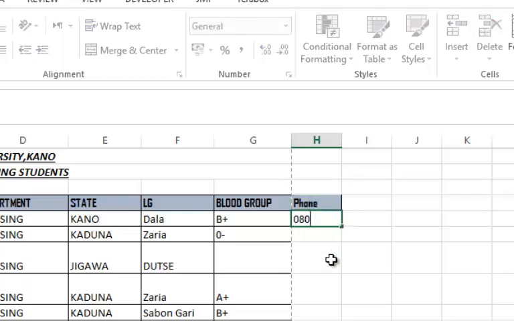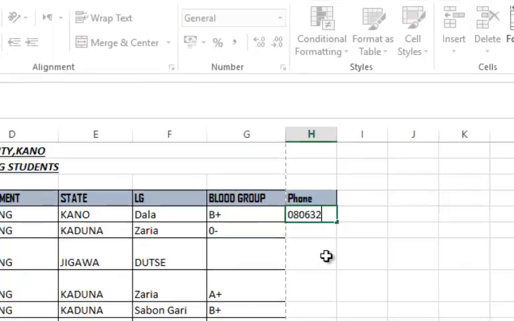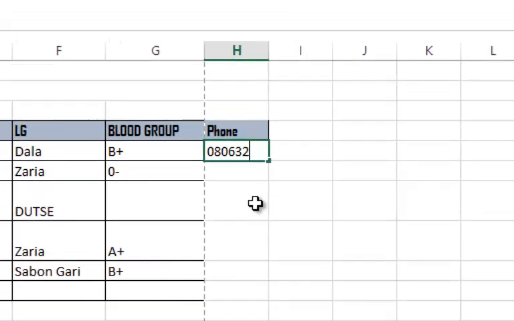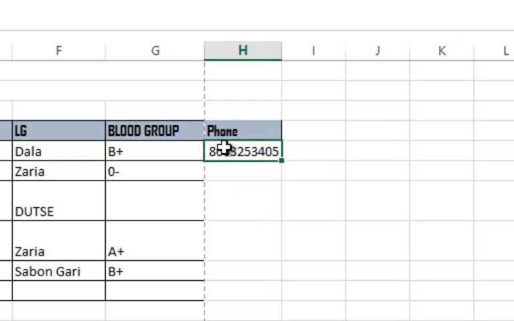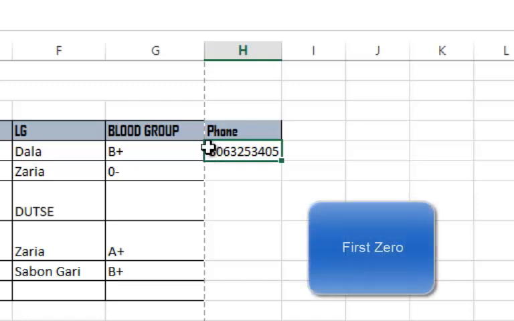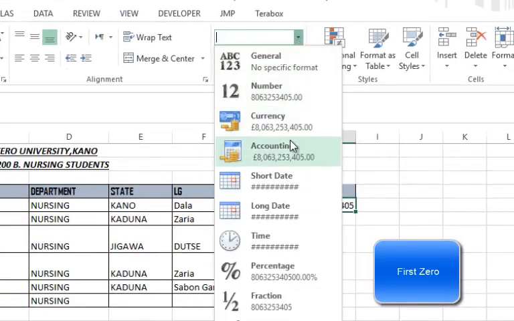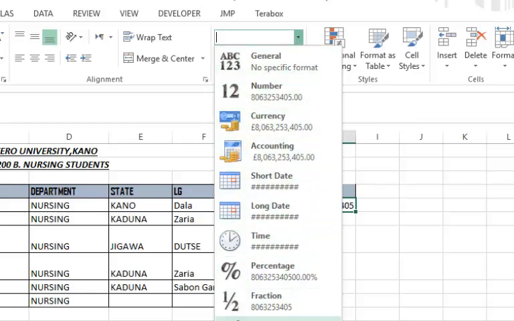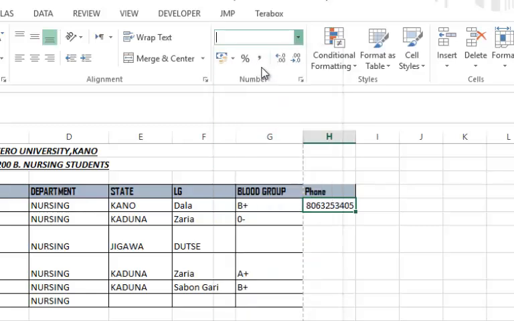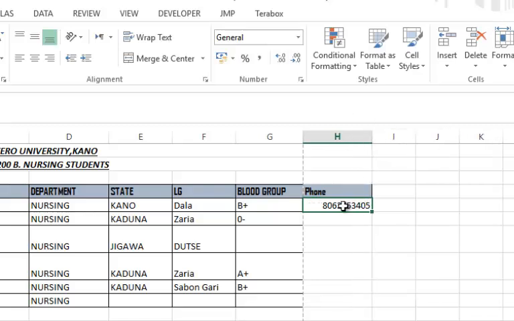Let's say when you try to type a phone number, it will always remove the first number in any numeric value you entered. So we can use this one to change the data type of our text. General meaning it will decide what you entered.